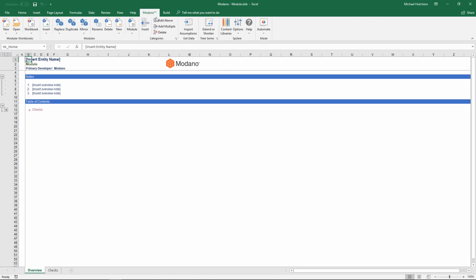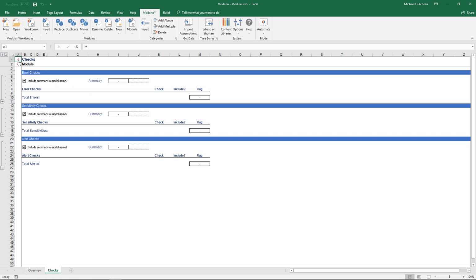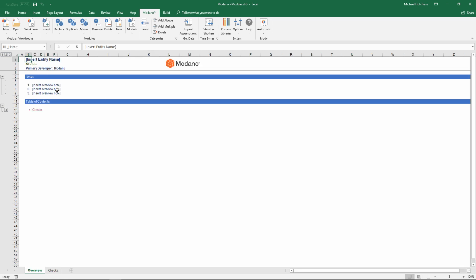And you can see that the only sheet it has in there is the checks, because according to our default options, the checks modules get put in for us. And other than that, it's just an empty shell we can start building on.